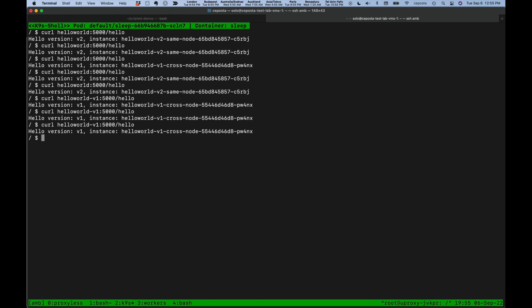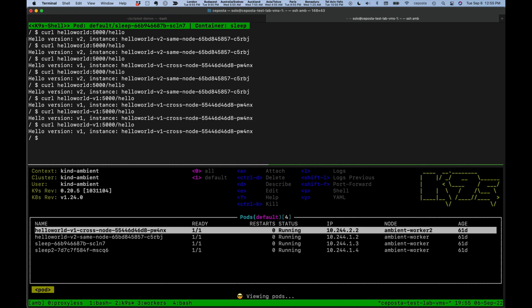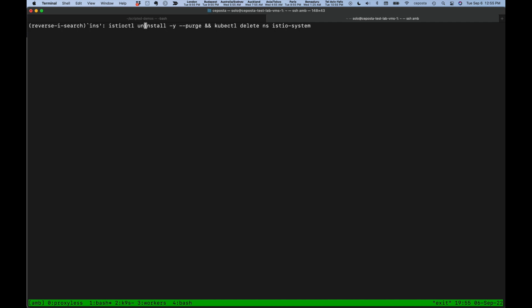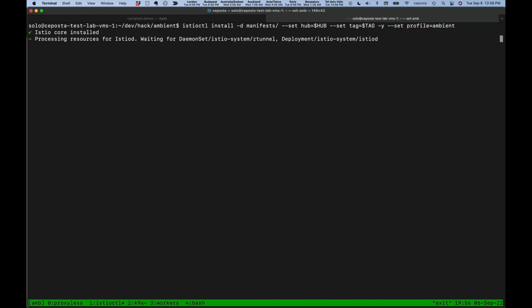But what we want to do is install Istio, and implement service mesh capabilities without having to deploy a sidecar. So let's come over here. We will run Istio install, and we will run it using istioctl, and we'll set the profile to ambient. So let's take a moment and we'll install this.